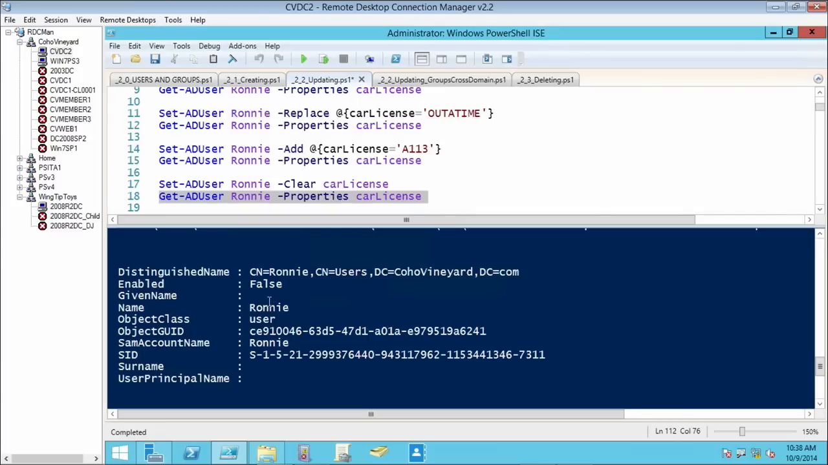So the property here, we're talking about updating attributes in Active Directory. Right. Yeah. This is how you do it with the Set. You could do a Set-ADUser, clear, add, replace, remove. Now, is it the same way if I'm working with groups?